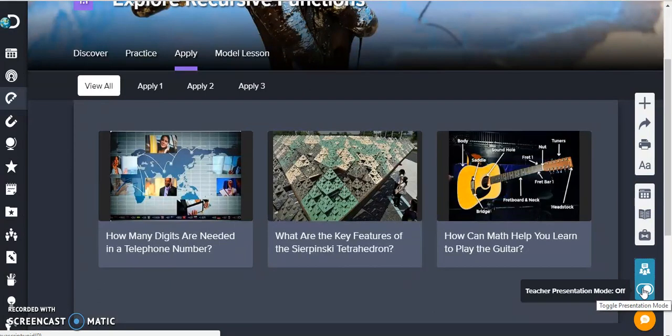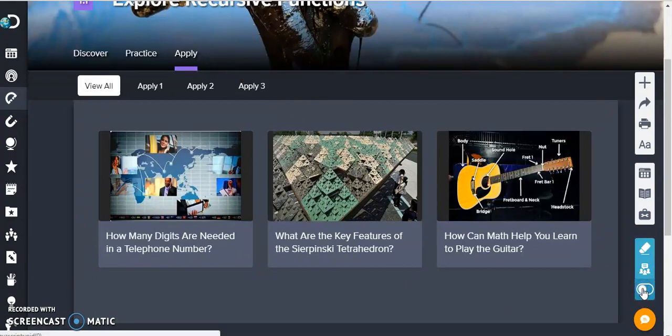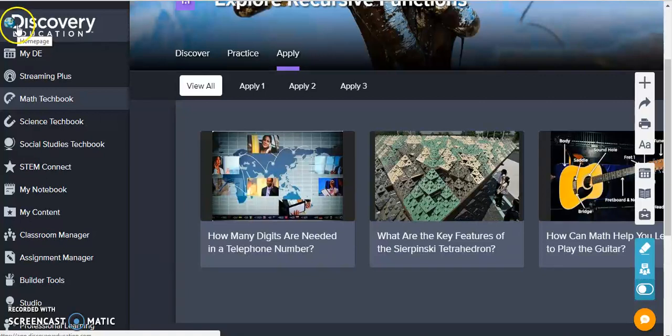The last button is for your teacher presentation mode. You can toggle between on and off. At the moment, with it being off, it will display your teacher notes and any model lessons. However, when I turn that on, then you are able to display this view for your classroom and have for a group setting discussion.